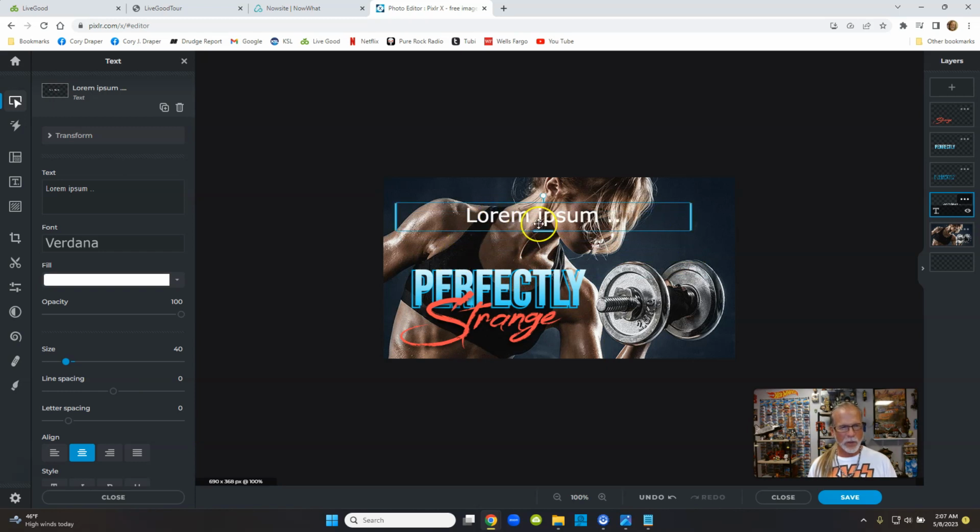It always says lorem ipsum. I don't know what that means, but it seems like whenever there's a default with text, it says that. Okay, right here you go to the box. Let's say I just want to spell LiveGood. What I did is I held the capital down.